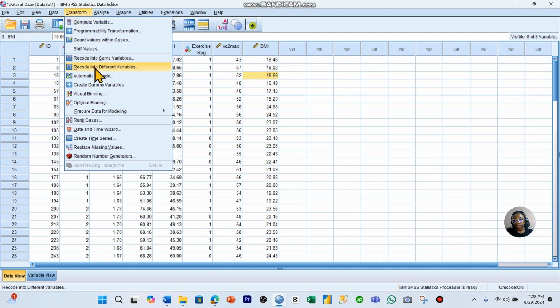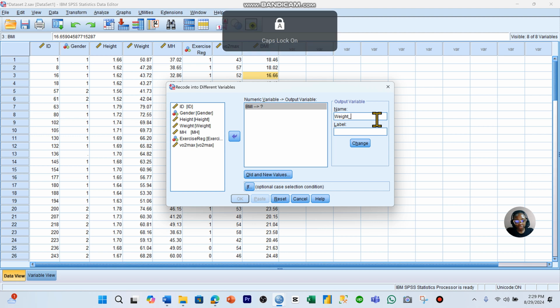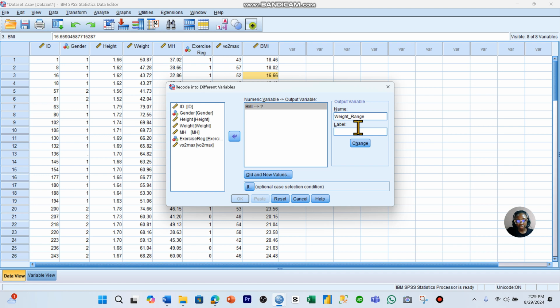Why? Because we want our BMI column to still exist after we have created the new variable. If you want to actually replace the BMI column with the new column entirely, then you can choose recode into the same variable. So I'll choose recode into different variable, and then we are using the BMI column. And now what's the name? I want to call the new column probably weight range or something. You have to know that for your name in SPSS, you cannot put space. If you put space, it will not allow it, and then you can ignore that.